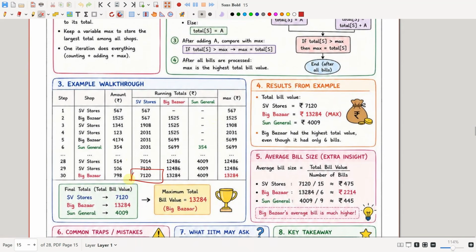So after finding the total of SV stores, it will be doing total of SV is greater than max. See, max is set to 0. So the total of SV, 7120, is greater than 0. So this is true. So max is set to total of SV. So max will be 7120. Then again I'm going to iterate this one.